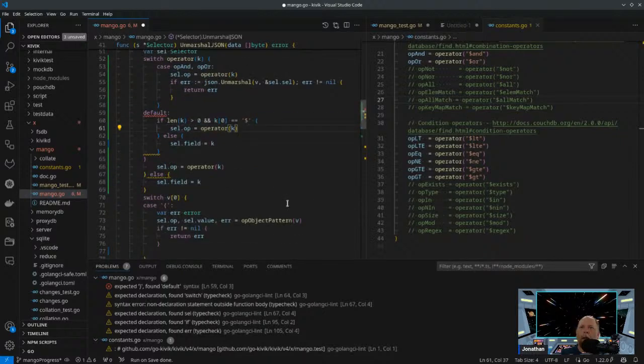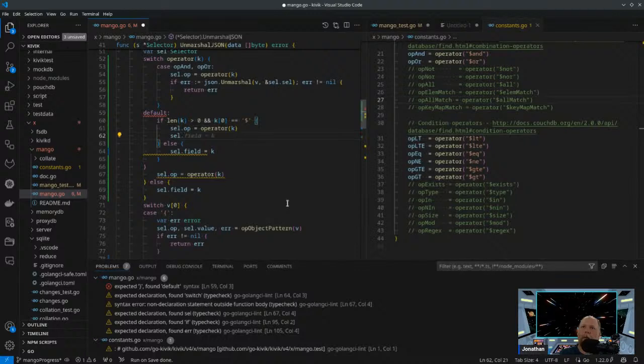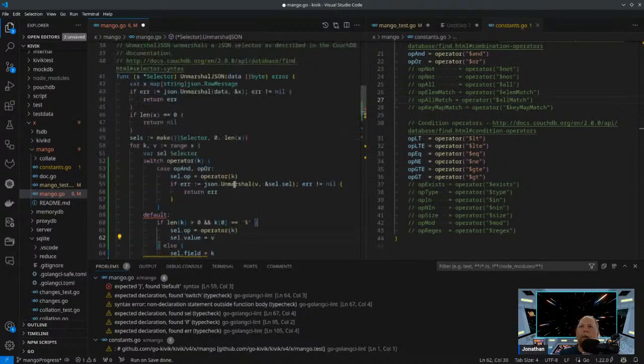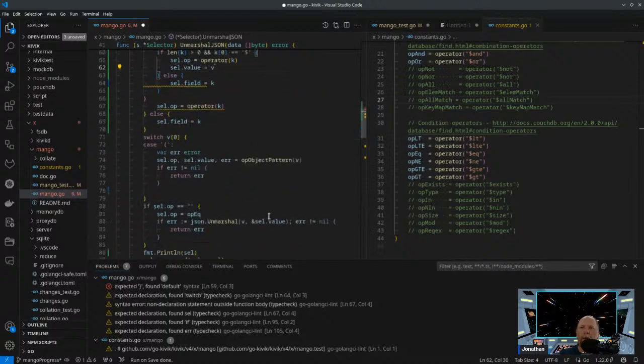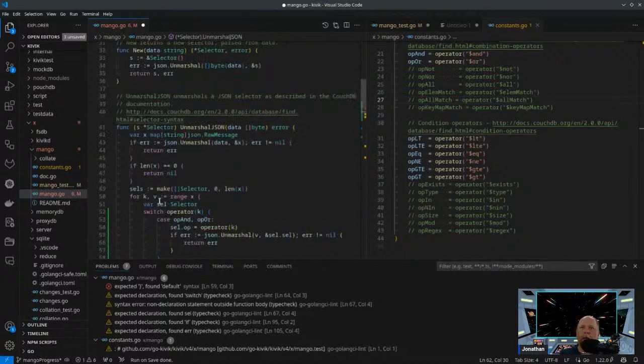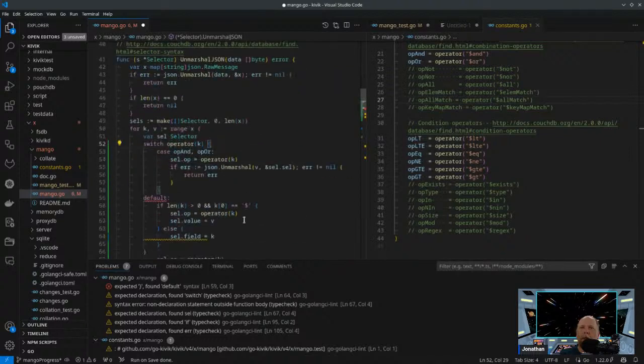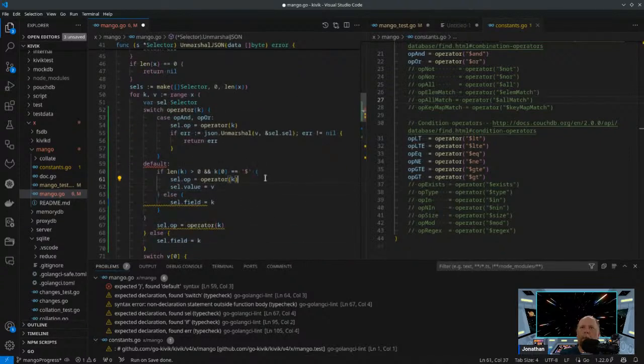And then value equals V. So it needs to be the unmarshaled version of V. So V right now, I believe, yeah, it's a JSON raw message. So I need to unmarshal that first. Value interface.